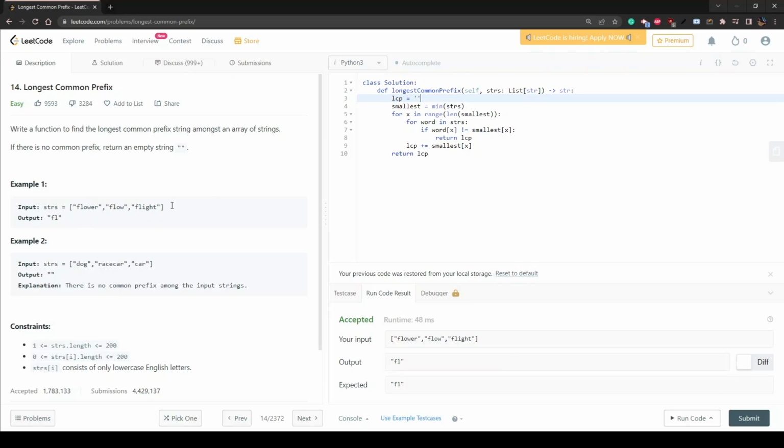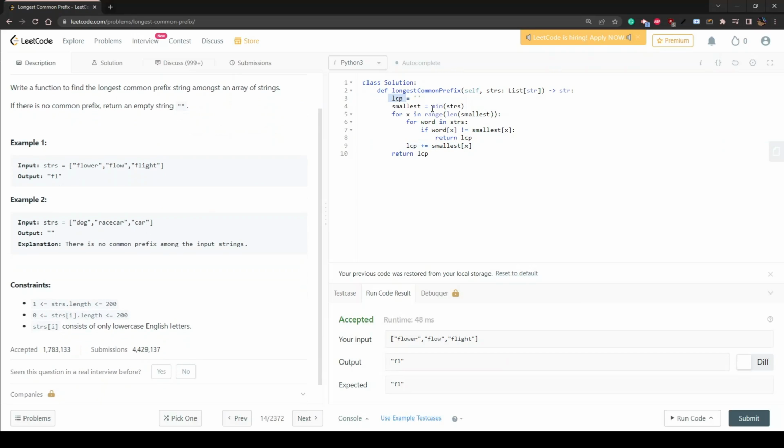But if we had flower, flow, and flight, it's going to check, and F is equivalent to F. So it's going to skip this return statement and then add F to LCP. Now it checks the next letter, which is going to be L. L is equivalent to L, so it's going to skip this return statement and add L to the LCP. Now when it gets to the next letter and it isn't the same, that's when it's going to return LCP.